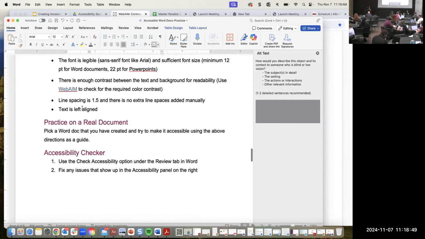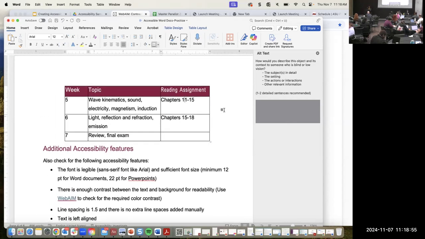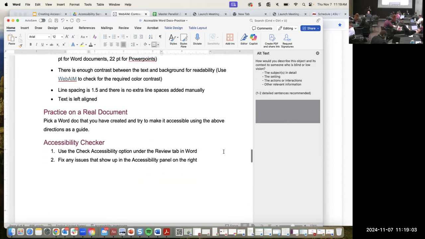The line spacing we talked about, and then the text, make sure the text is left aligned. So you don't want the text justified, because that puts in a lot of unnecessary spaces in the sentences, and you don't want that.